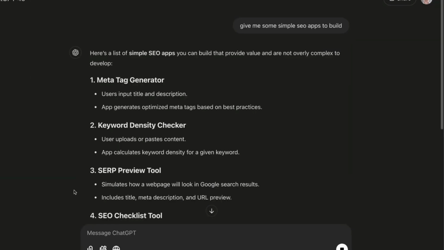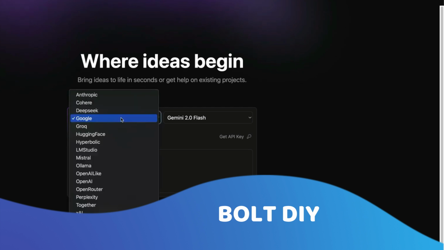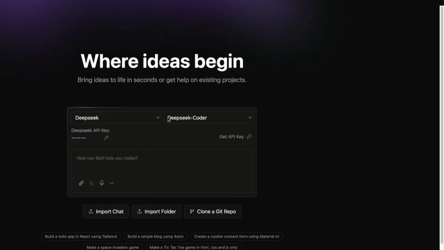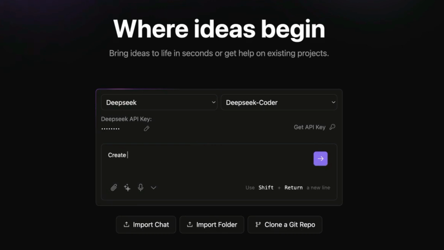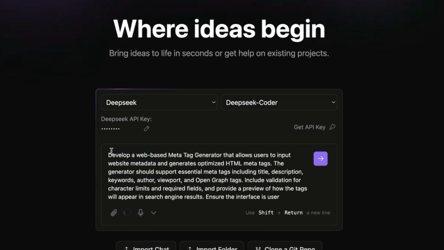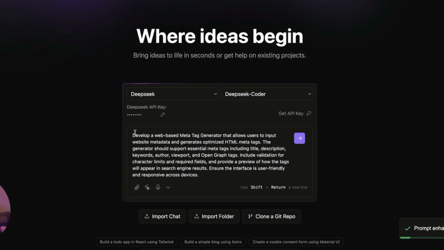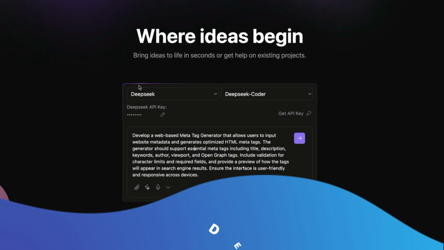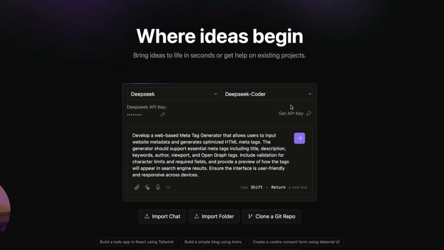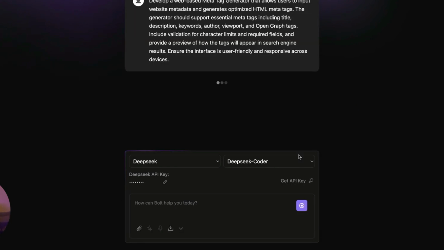So let's say, for example, you've got some apps you want to create in your niche, right? For example, if we look at the meta tag generator, we'll go over to Bolt. We can select whatever API we want. So for example, like DeepSeek. And then we can say, okay, create a meta tag generator. And what we can do from here is select the AI enhance option right here. And basically what that's going to do is give a more detailed prompt based on the original idea so that we don't just give it something super brief and we can plan it out a bit better. So from here, we've selected DeepSeek version 3. We're using the DeepSeek Coder API and we're going to hit enter from there.